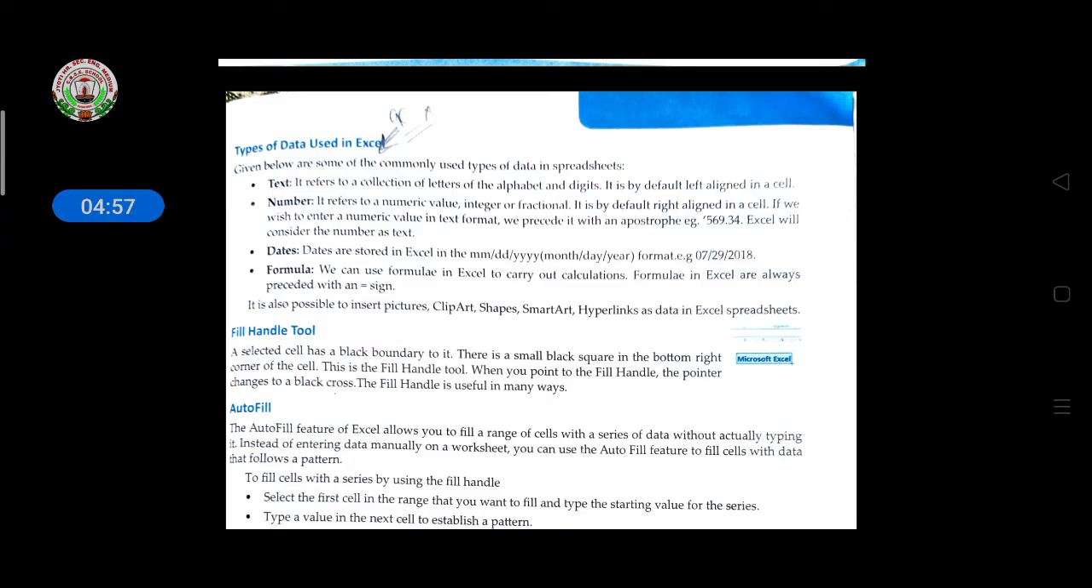Then number. It refers to a numeric value, integer or fractional. It is by default right aligned in a cell.